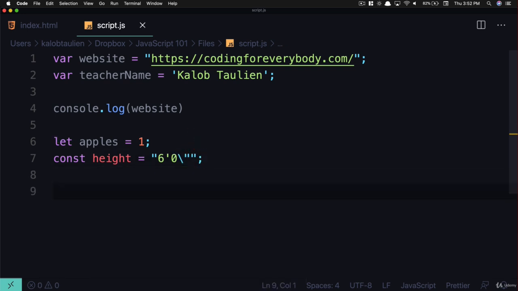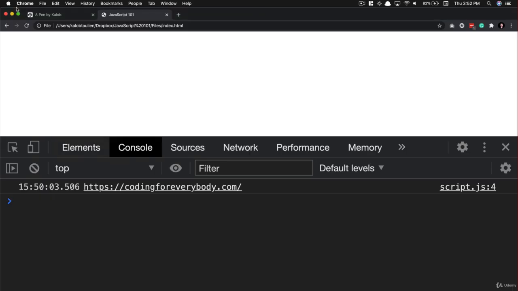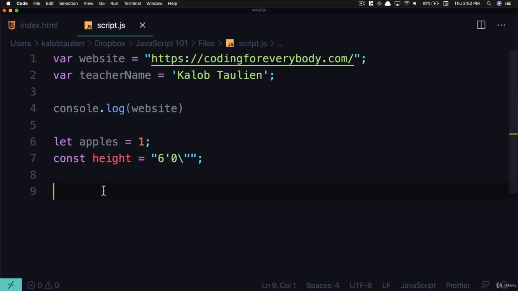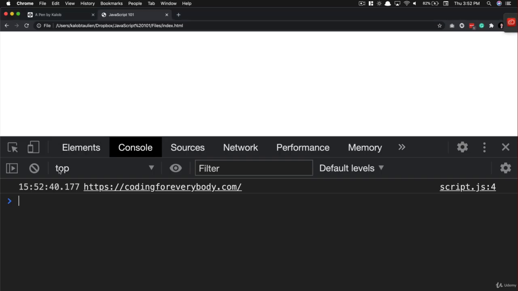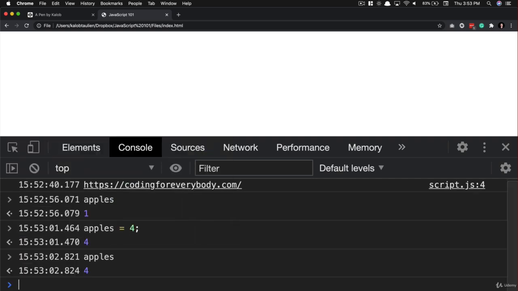And let's go ahead and save this. Let's go back here and refresh the page, and that just logs the website from our last lesson. And the variable we named here was apples. So in our console, we can type apples, and that gives us 1. We can reassign this and say that there are now 4 apples. And when we type apples, it gives us 4.